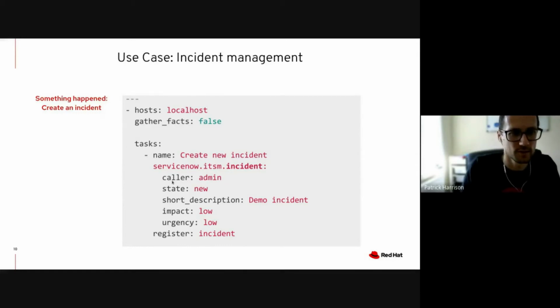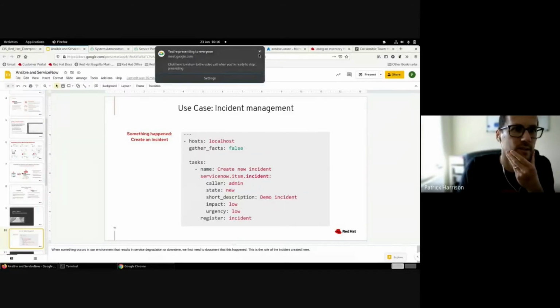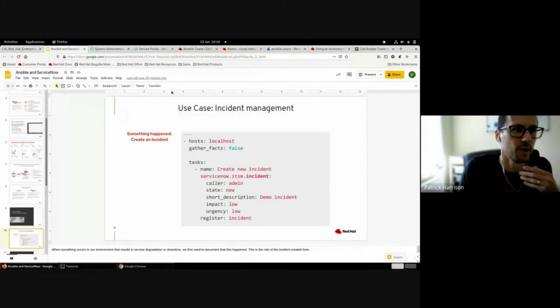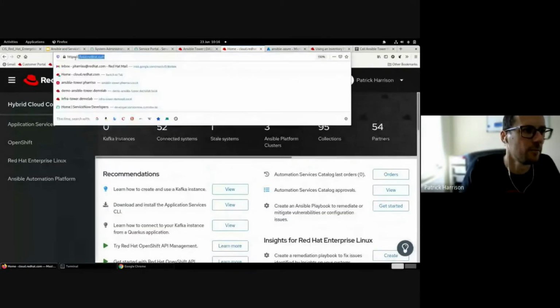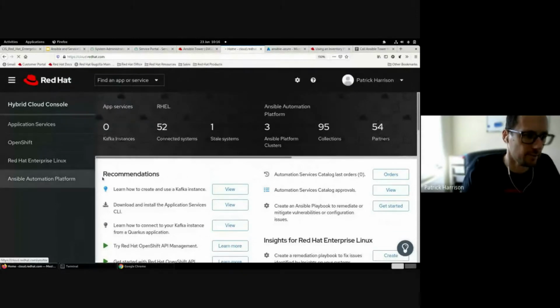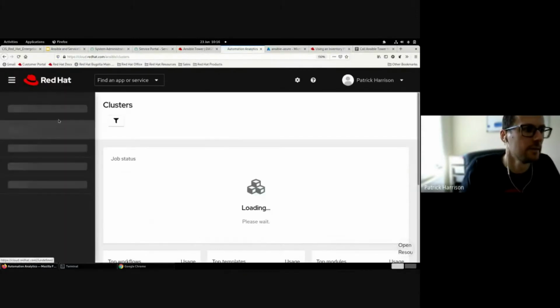So the caller, the requesting user, the state that this incident should be in, description, impact, urgency. Very simple key value pairs that will be very obvious to those that use ServiceNow, to interact with incidents, and in this instance raise a new incident. Like I say, very simple human readable language. Let's go ahead and take a look at an example and see how we can work out what's available to us. If you're a Red Hat Ansible customer, you can go to cloud.redhat.com and look at the automation platform tile in there.